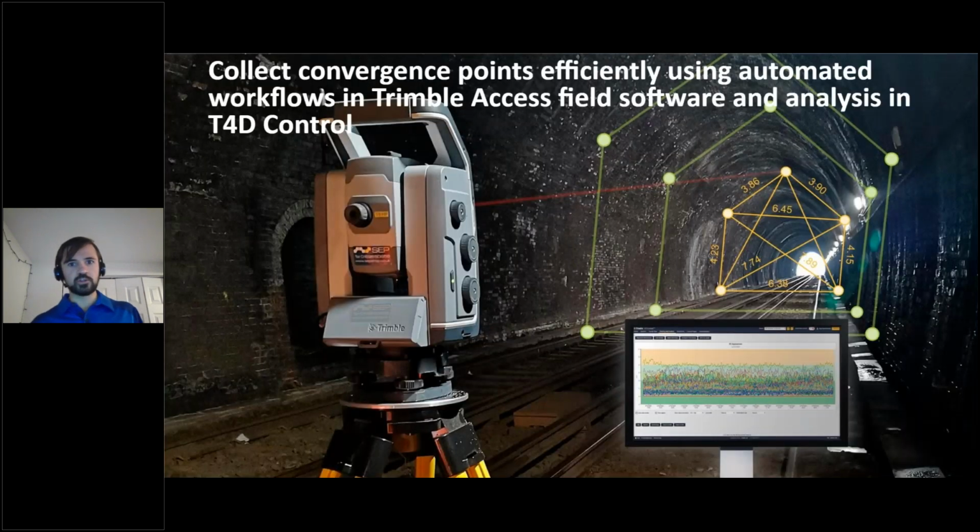And really, we can use efficient software workflows such as Trimble Access in the field to efficiently collect all of that data. So normally, you would go with the total station and you would measure each point individually. And you might do that once a day, you might do that once a week and process all of that data. But with these more automated survey workflows, we can have that list of data and automatically have the total station measure to all those points.